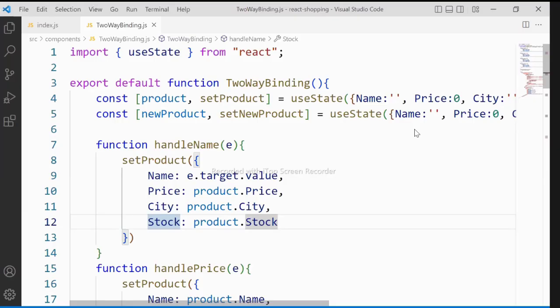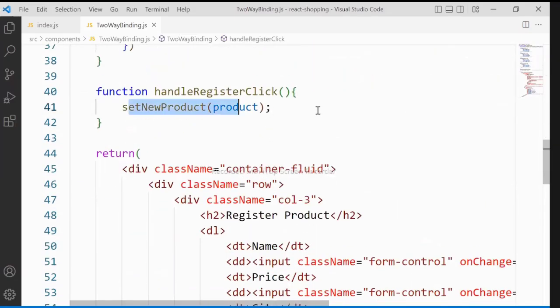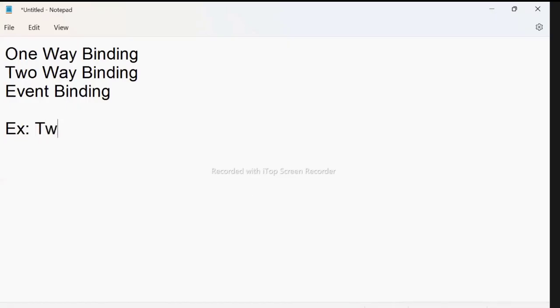In React, this is how it can manage the data coming from a form. And if you want to send this data to some API, then on register click, we have to send this product to the API. Later we will see that. That means on submit, we have to send the data to the API. We will write our AJAX methods to send the data to the API. So this is one simple example of two-way binding.